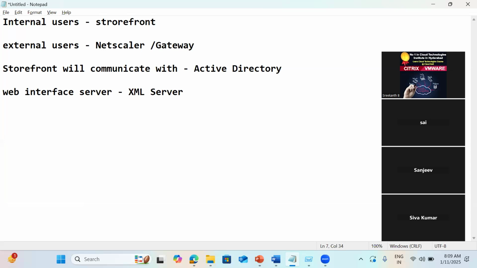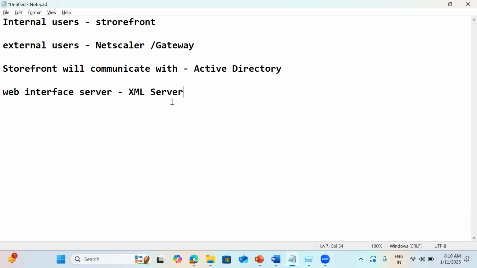But from the storefront side, the unauthorized user is first not going to communicate with the controller directly. So with which component are they going to communicate? With the Active Directory. That is also a security best practice, because it's not directly communicating with the delivery controller. Previously, one XenApp server itself would act as the XML broker. That XenApp server is called the XML server. Now here we are calling it the controller itself.